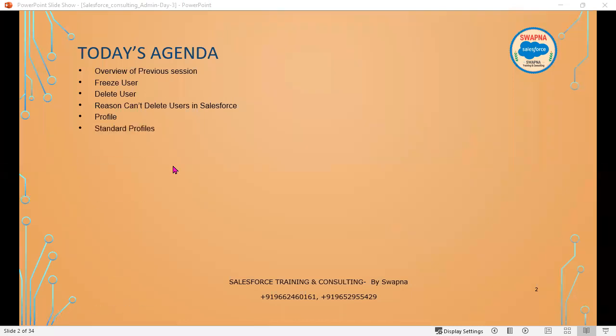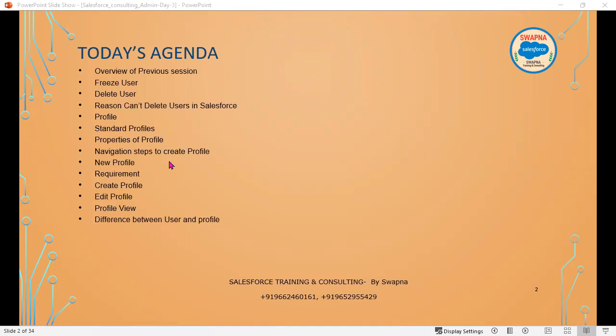In the profile, what are the standard profiles and what are the different properties of a profile? And then what are the navigation steps to create a profile? How to create a new profile? And we'll see the requirement. We'll implement a requirement. And then we'll talk about how to create a profile, how to edit a profile, how to view a profile, and what is the difference between the user and a profile, and then user profile license. And finally, we'll have a quiz, homework, and today's interview questions.